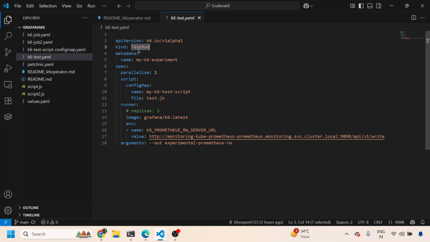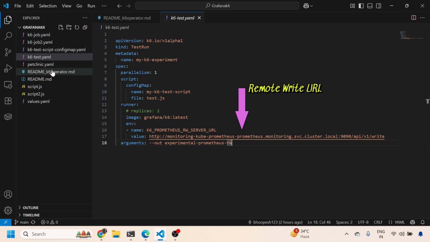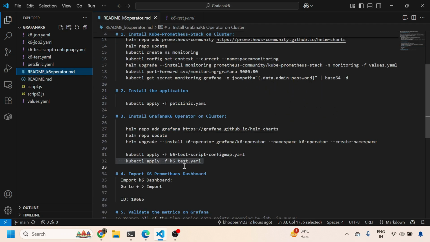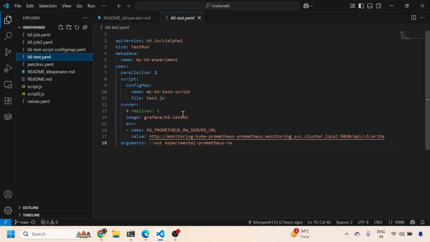So I'm using this CRD called TestRun, which will manage my run automatically with parallelism 1, and it will do a runner, and it will spin up and pull this image, and the remote write is this. So whenever the test is happening, all the K6 metrics will go to your Prometheus remote write, which is nothing but your Prometheus service installed in the monitoring namespace with port number 9090, API v1 write. And we are saying a remote write of Prometheus. Perfect. So let me go ahead and run this, and let's see if it is really doing that.